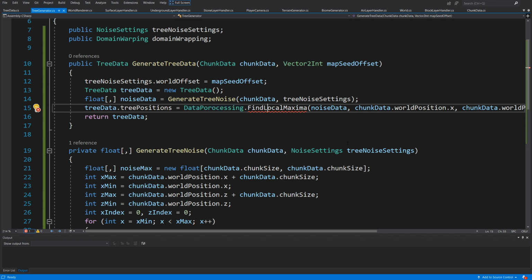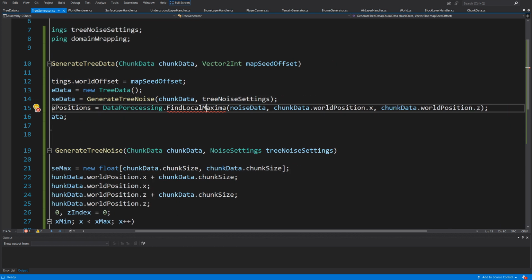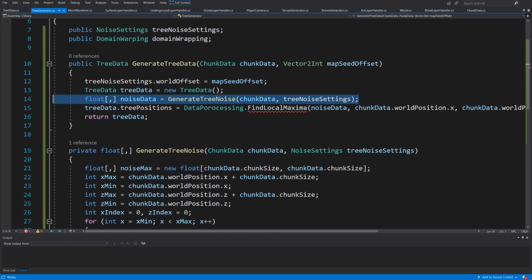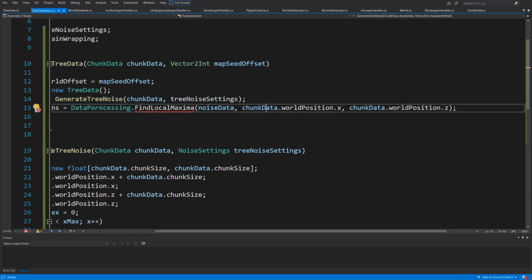Next, we have this find local maxima. So we can right click on, actually, let's fill it in before it generated. And find local maxima will take the noise data that we have generated, because we need to have this noise data to be able to analyze it in terms of what are the values of the neighbors of a specific point. Now, when we have this noise data, we need to pass chunk data world position.x and chunk data world position.z values, because basically we are generating this in the x and z direction.